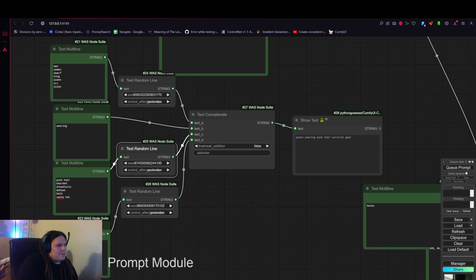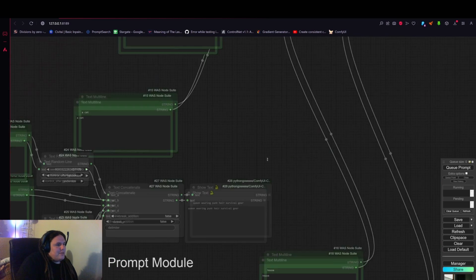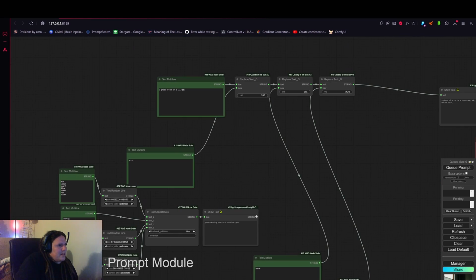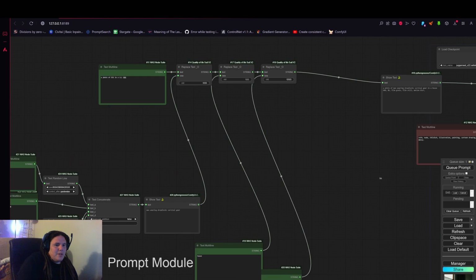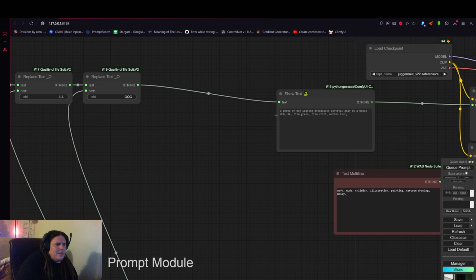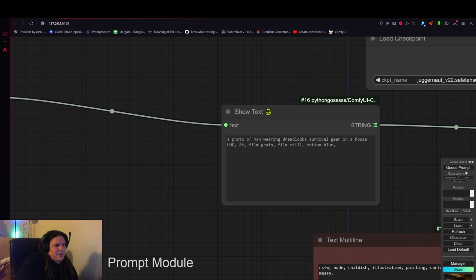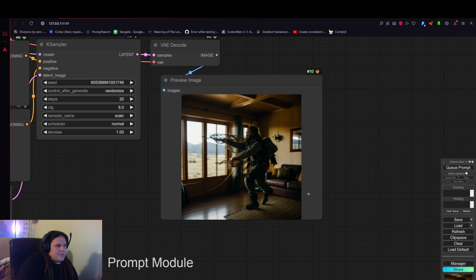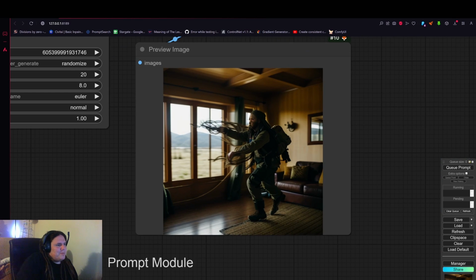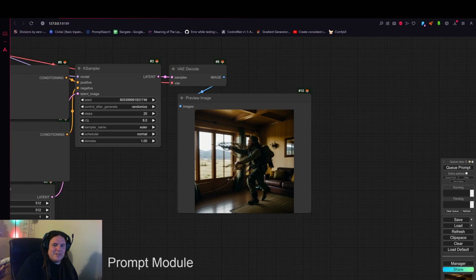So is the text random line. So this has generated a character, possibly not a good one. And now we just need to plug it in replacement of this one over here. So now we can remove that, and it's just going to make use of this stuff to make a character. If we run it now, the prompt is a photo of a man wearing dreadlocks, survival gear, in a house, UHD, 8K, so on, so on, so on. Which now gives us a dude who is motion blurring, throwing his dreadlocks around the place.